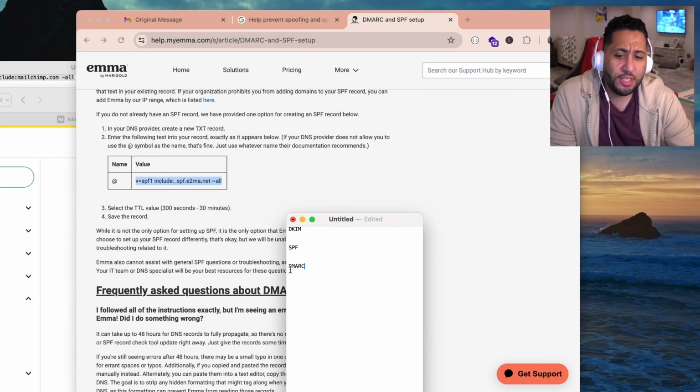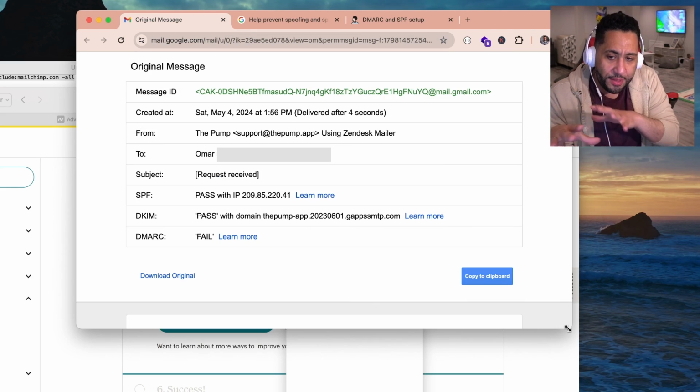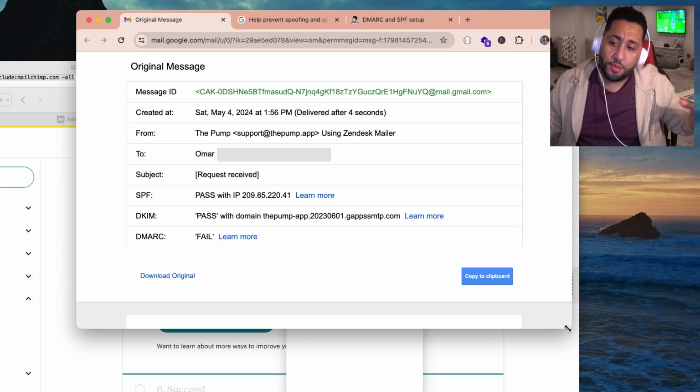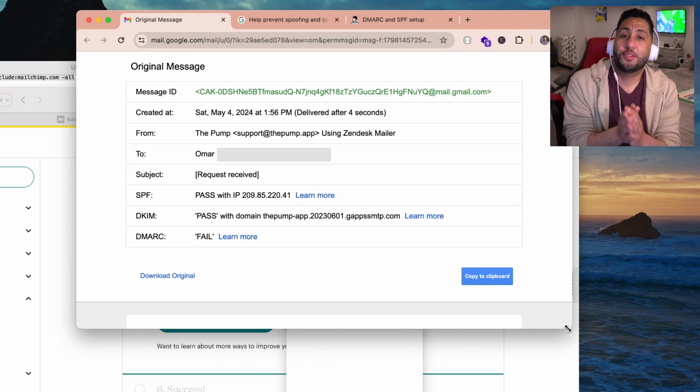The DMARC is usually a default value, just saying what to do if things don't get authenticated, to quarantine them, or some sort of protocol to decide what happens if it's not authenticated. Without these three, emails typically go to spam. So that's the way to deal with this, and I hope you guys can finally get some emails going through.